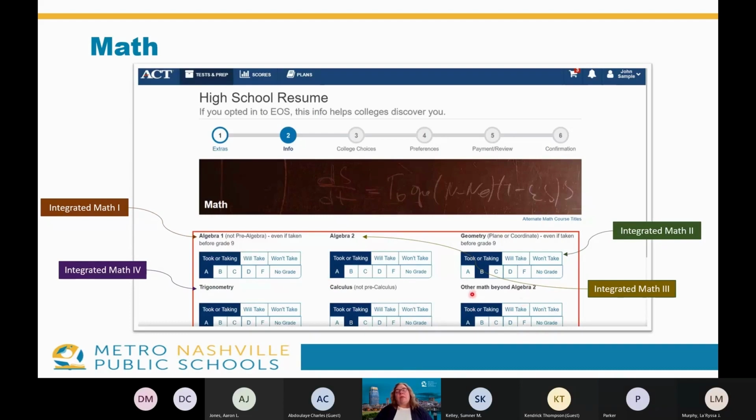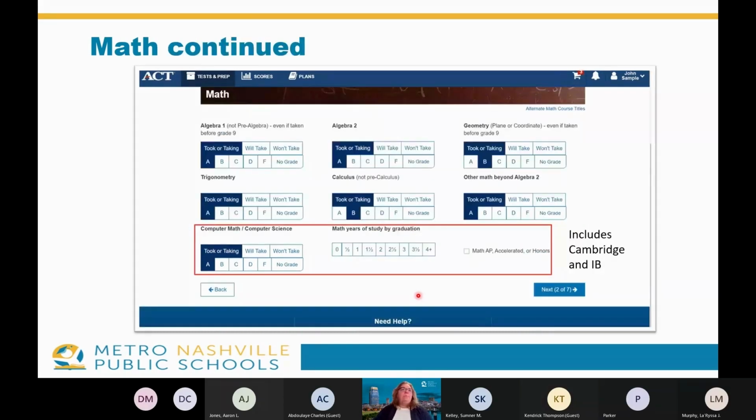There's also this other math beyond Algebra 2. So if you look at that lineup, this would be other math beyond Integrated Math 3. So we're just going to have to work with what's there and make it fit for our purposes here in Metro. So kind of go with the flow, just make it work. This one I did scroll down. They also have an option for computer math and computer science. So if you are doing an AP computer science class, you can enter your grades here.